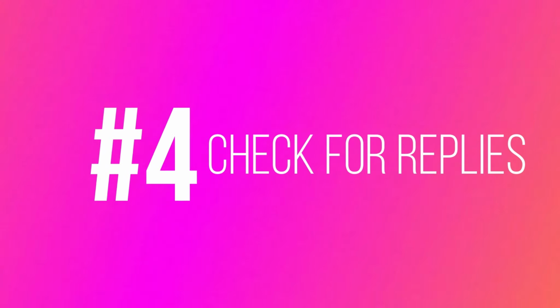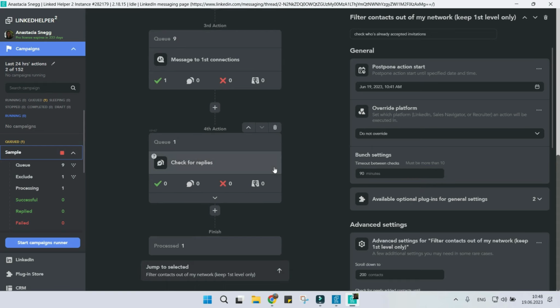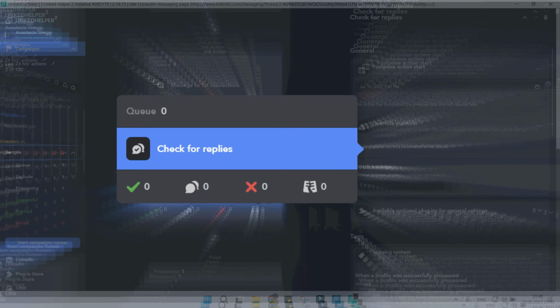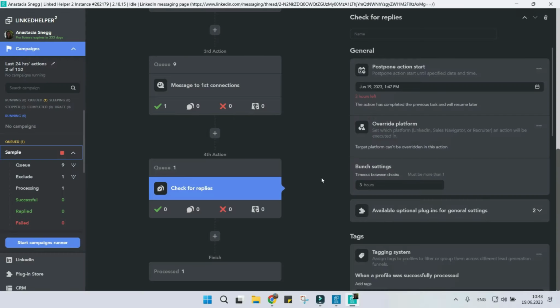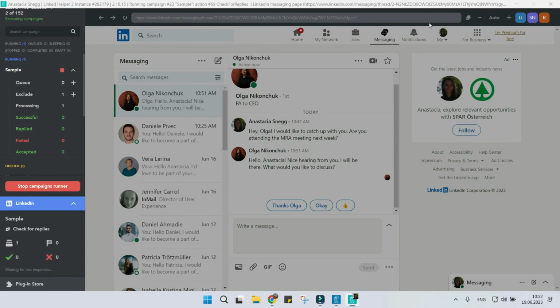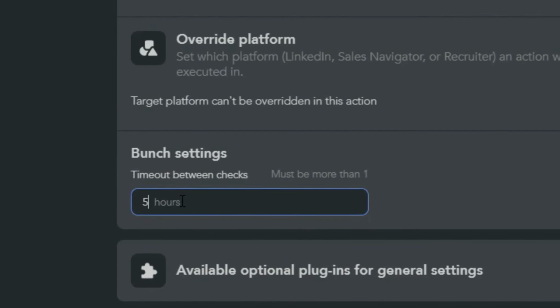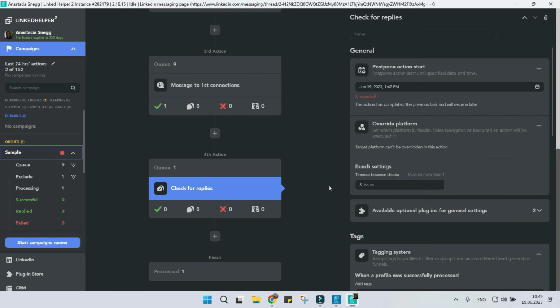Fourth, check for replies. This action monitors replies to the messages sent via any action of the campaign. You can set how many hours to wait for a reply, and if no replies were received, then the profile is moved to the next action in the workflow. This action helps you reply to leads in a timely manner, locate the replies quickly, and withhold such profiles from further automatic messages.